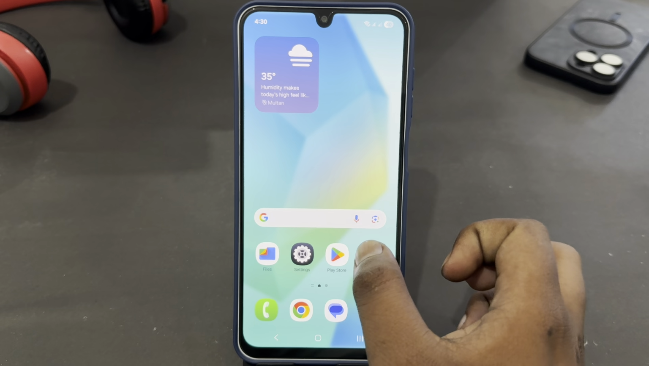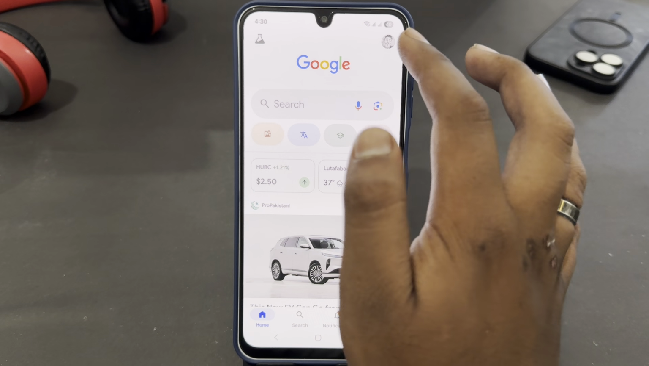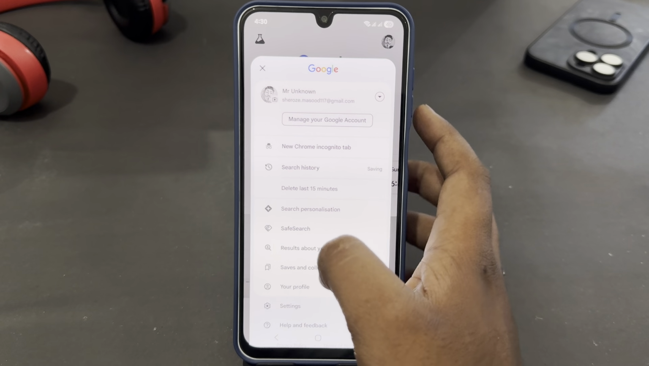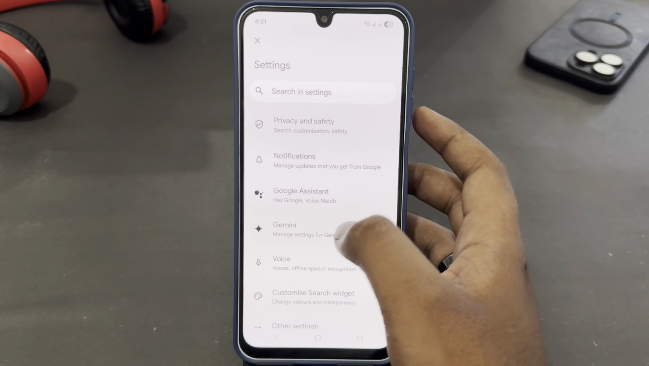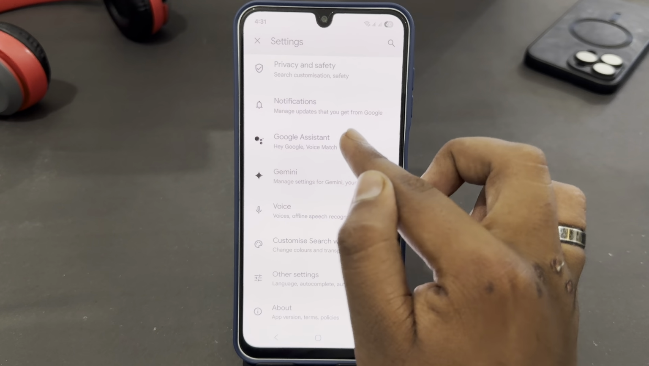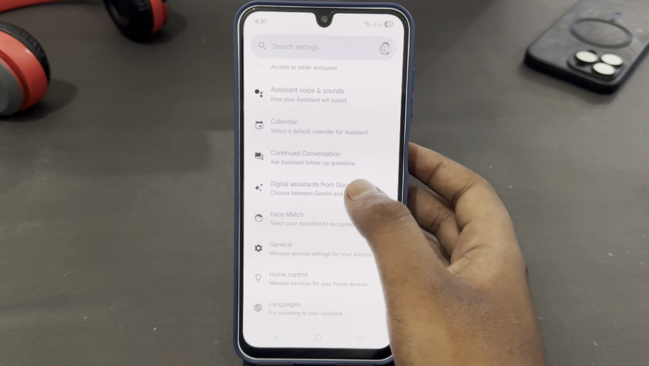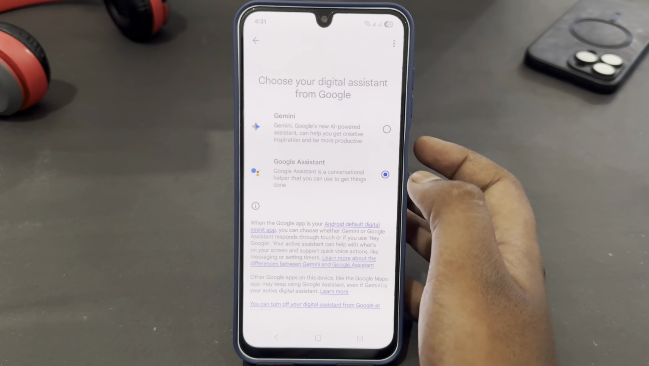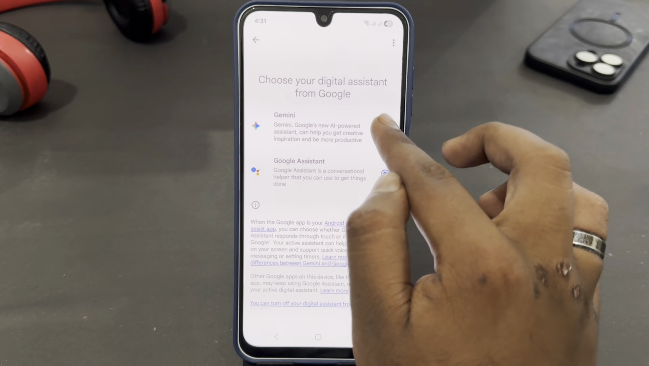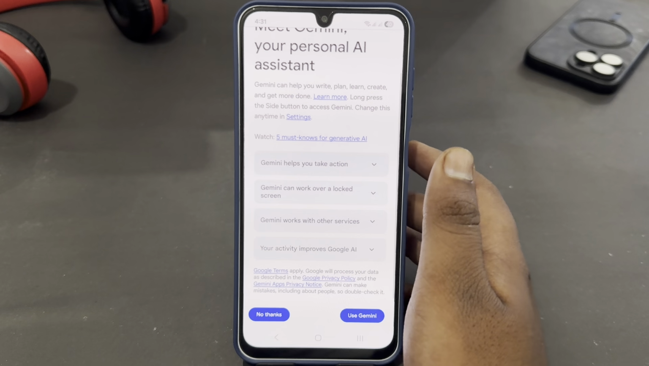You just have to open your Google app, and here just tap on the profile icon in the top right corner, and here just select settings. From settings, just scroll down and you will get Google Assistant option. Tap on it and then scroll down again and look for digital assistants from Google. And here you just have to select Gemini, then select switch to change your virtual assistant.